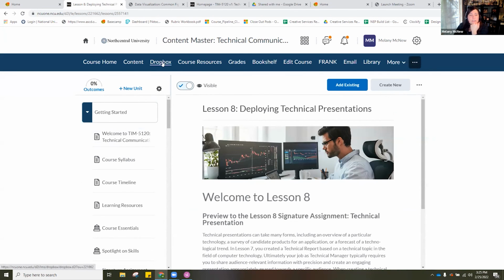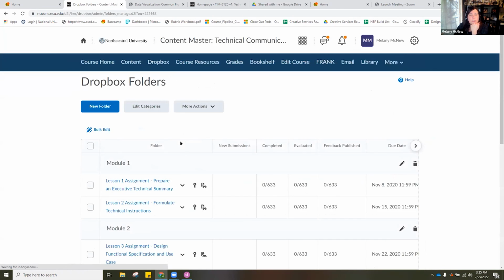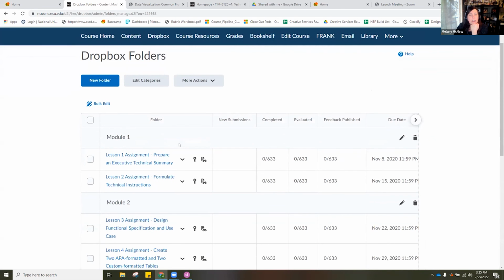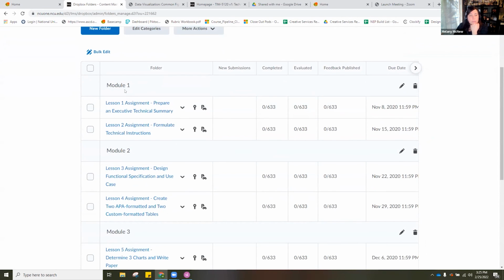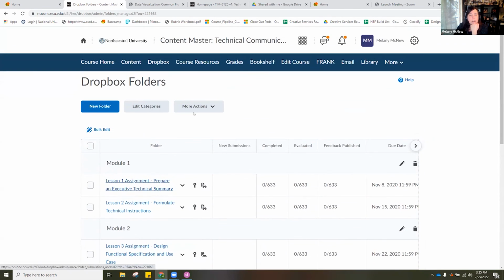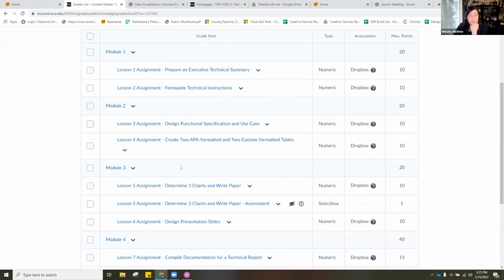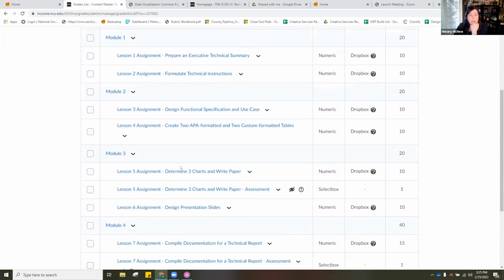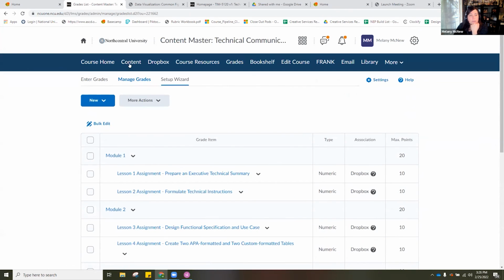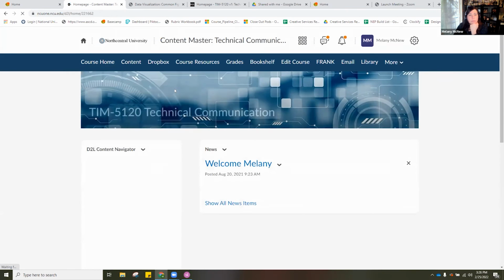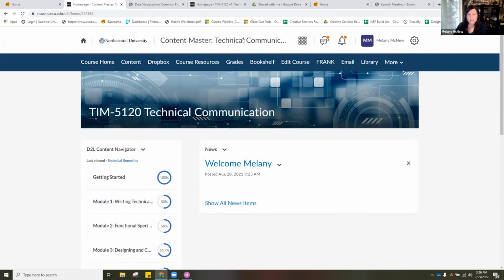Some other differences that may be newer to some NCU faculty: the drop boxes are now put together in categories by module, and the grade book is also organized by module. So there's a little bit more visual organization for both students and faculty as you navigate through the course. But that's pretty much all I have there.